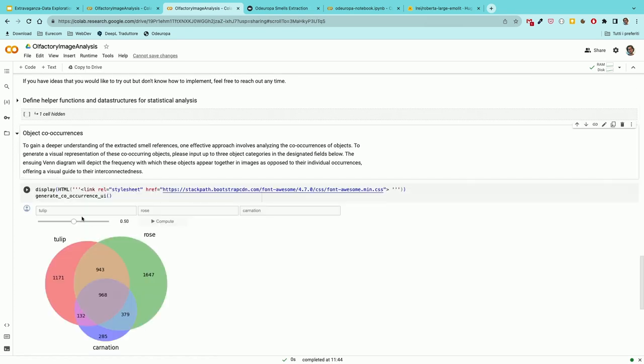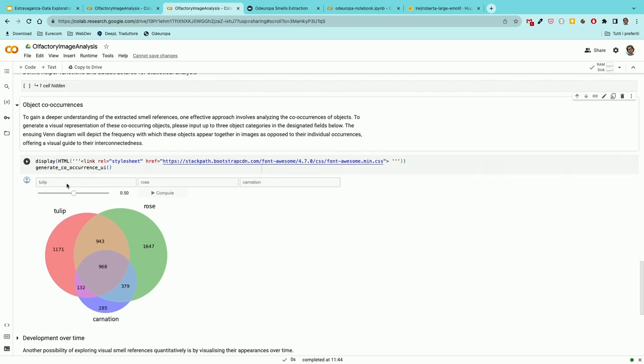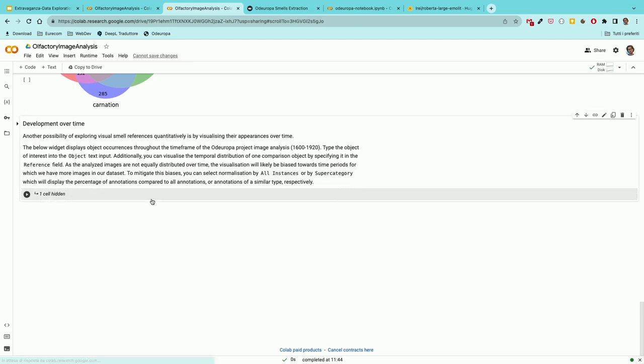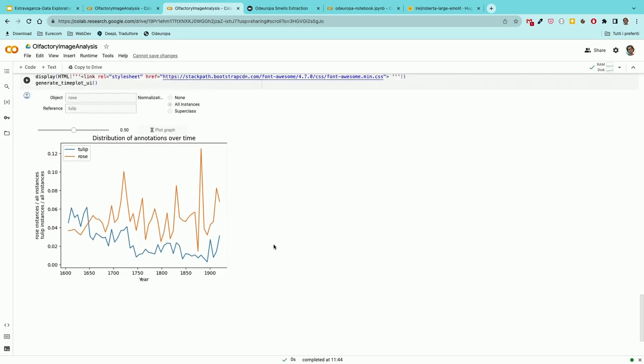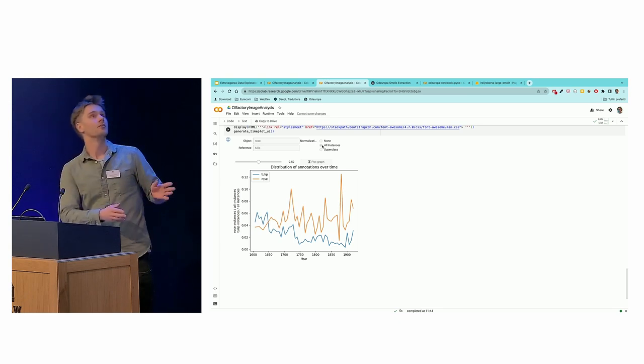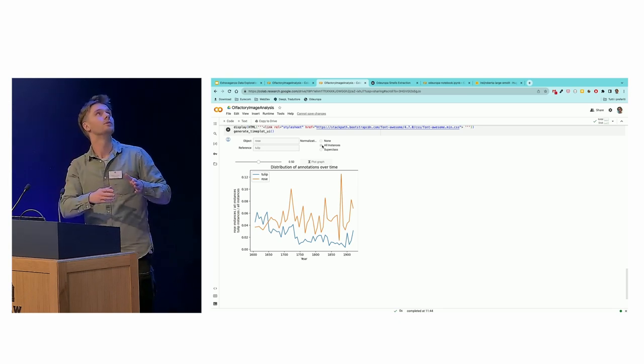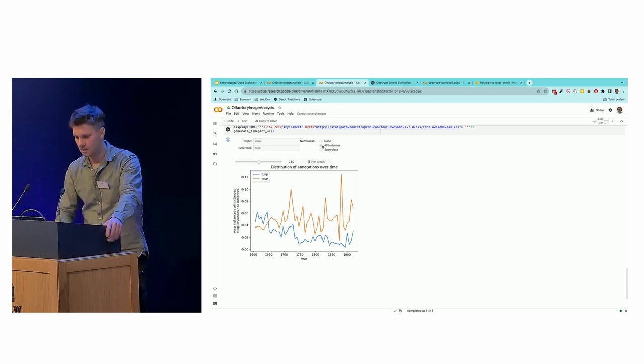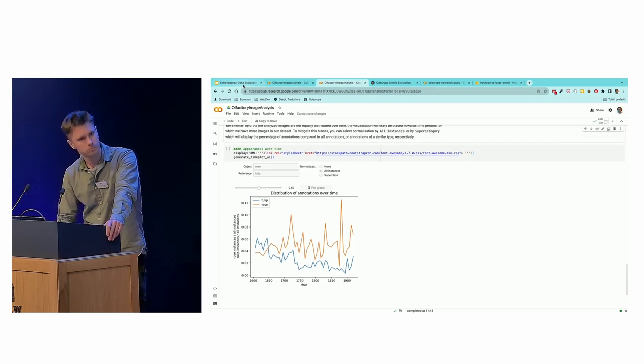For example, if you were interested in flowers, you could analyze the co-occurrences. How often do they appear together? How often do they appear in similar contexts, displayed with a Venn diagram? Or you can also display the development of different objects over time. And you can normalize those, so it shows it in relation to all our annotations or in relation to the superclass, because we have a two-level hierarchy. So for example, you could be interested in the relation of tulips compared to all annotated flower instances. Yeah, that's it, basically. And have fun.